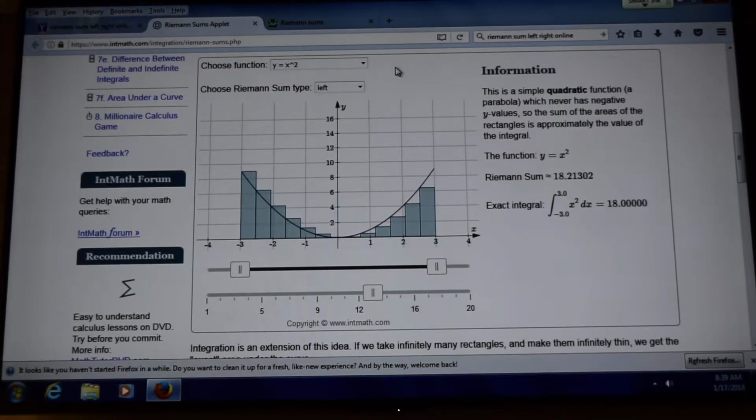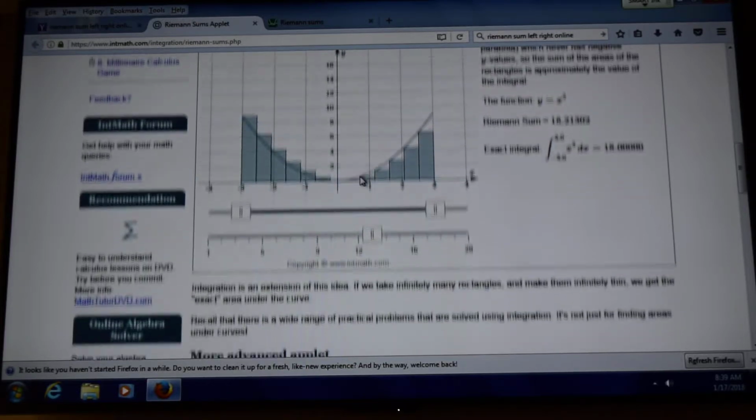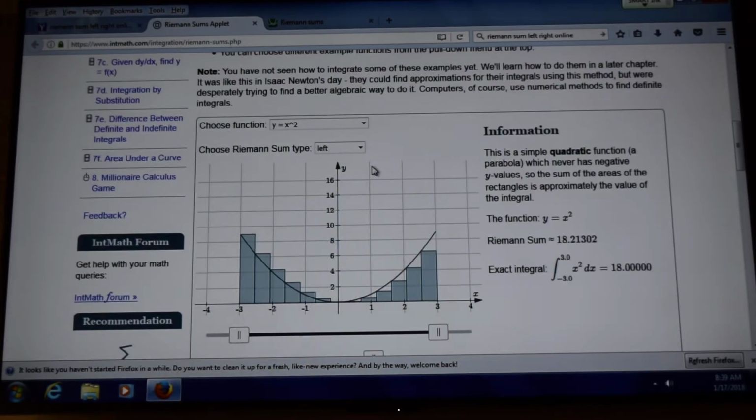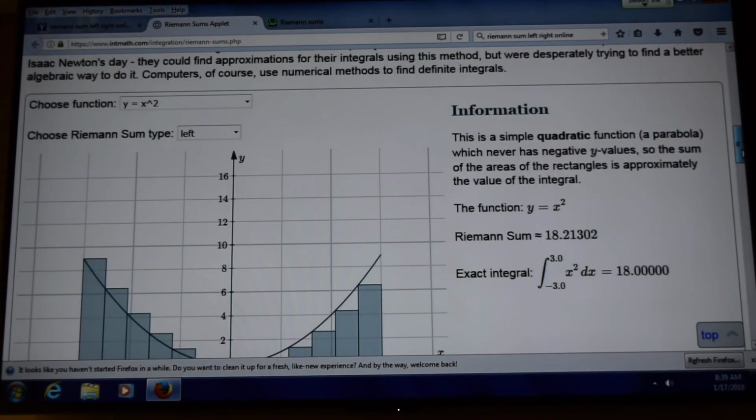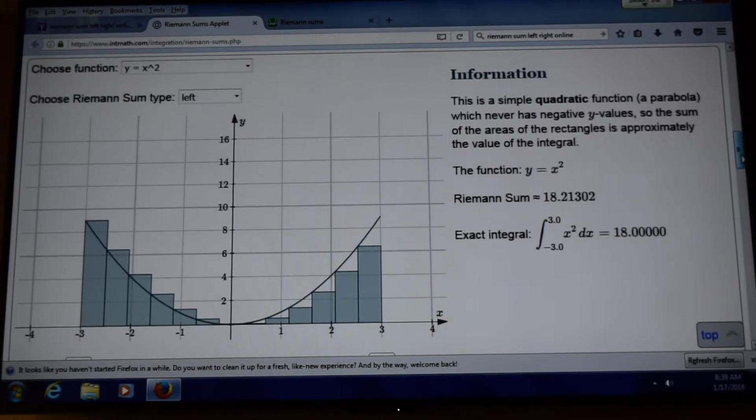Okay, so here's a graphical representation of a Riemann sum. This is a website called Intmath. You can basically choose some function here and look into their integrals. I wanted to show you what the graph looks like. For example, if I have left sum, as you can see, these rectangles' top left corner touches the graph, right?